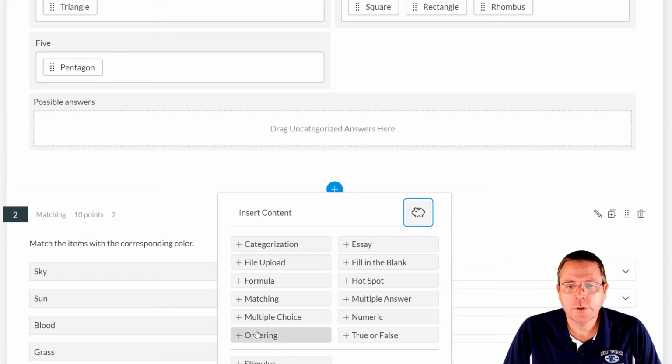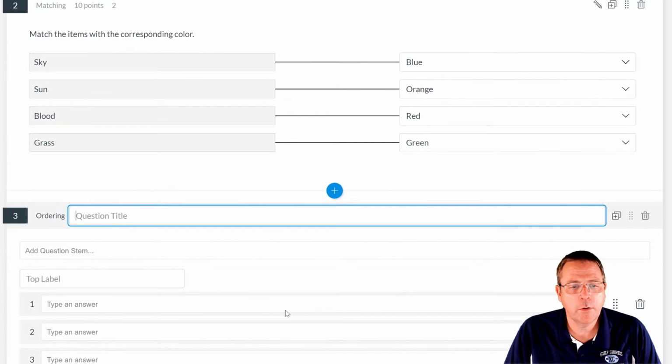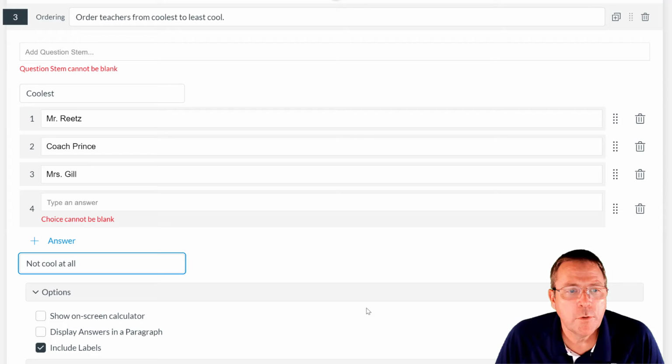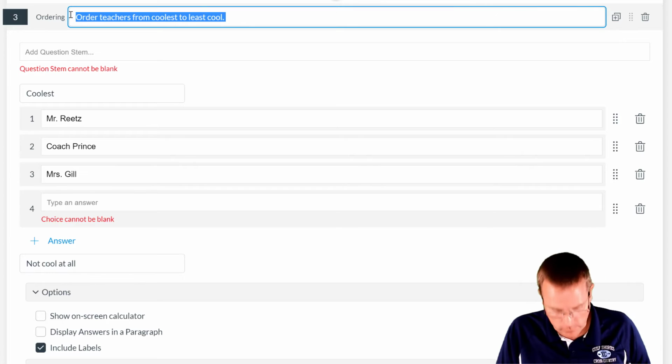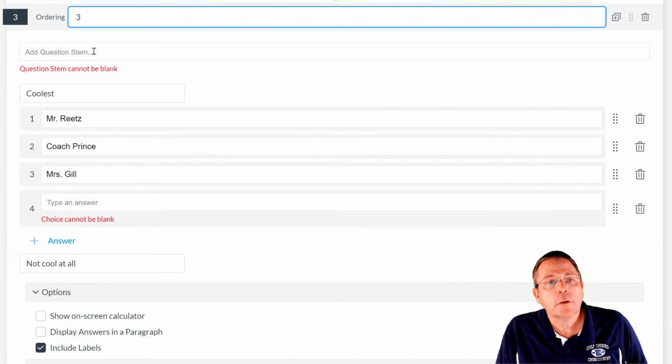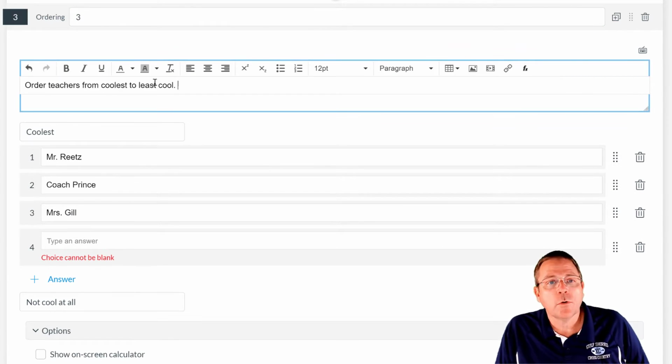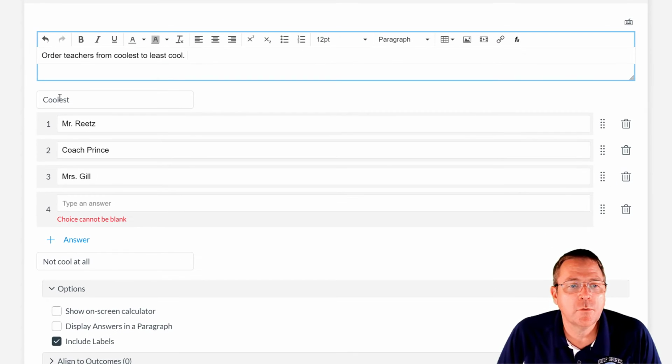Now multiple choice is pretty obvious, but the ordering works very cool as well, so let's take a quick look at that one. We'll call that number 3. So you can see I set up my question here where I have this question stem. It says to, whoops, I put that in the wrong place. That should be a 3 there. It says to order the teachers from coolest to least cool. I have labels, and you can see to include labels or not. So on the top I have coolest, on the bottom I have not cool at all.